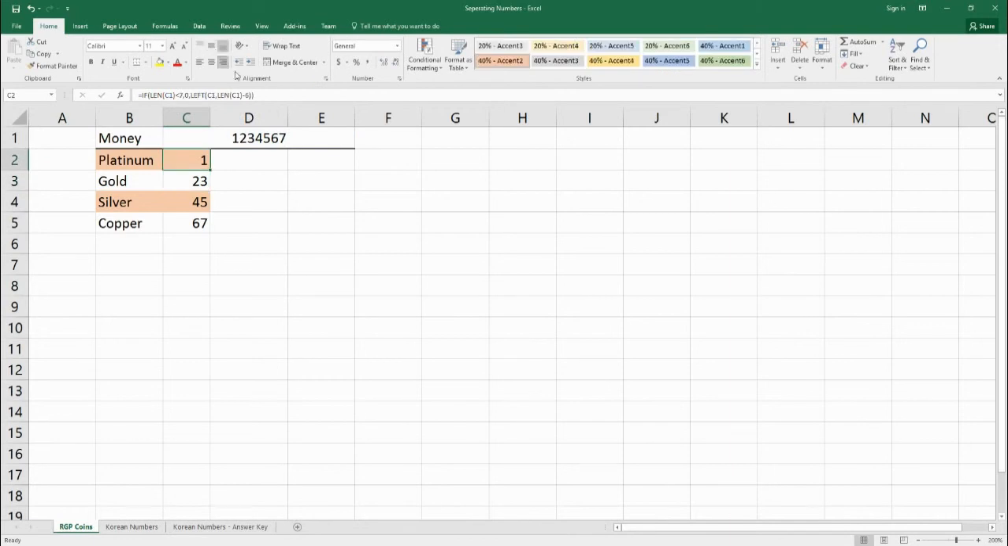So right now it's only pulling the 1. Okay, so it's saying, all right, we're going to pull from C1. We're going to pull the length of C1, which is 7, minus 6. That means we're only going to pull 1 character out starting from the left. Let's add another number here, 8. So as you can see, it's working out correctly. Let's add another number, 9. It's working out correctly. We'll do one more for grins and giggles, 0.